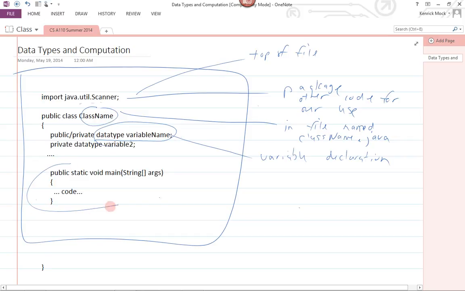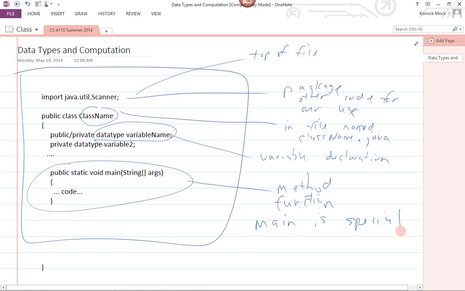So this thing that we wrote before is called a method. Sometimes it's also called a function, but in Java, usually the word method is used. And the basic idea is you have something that ties together some related code. In this case, there's a special method called main, and that's the starting point where your program starts to run. So main is special. It's where your program runs.